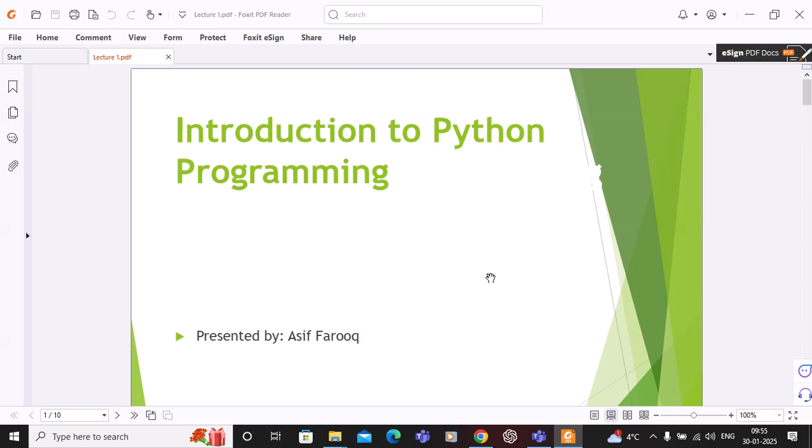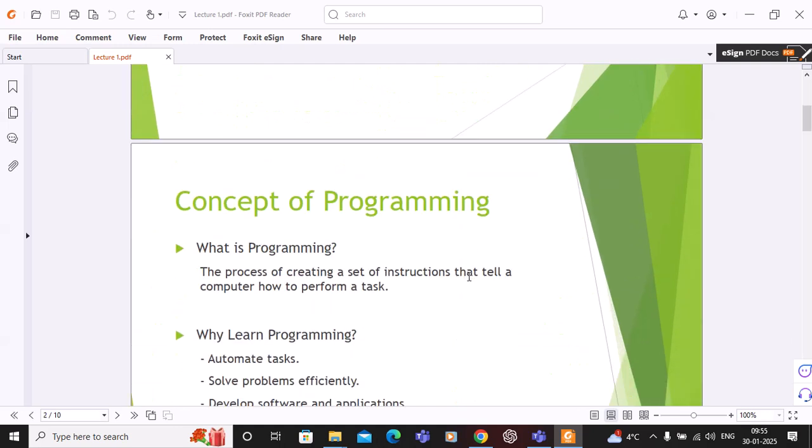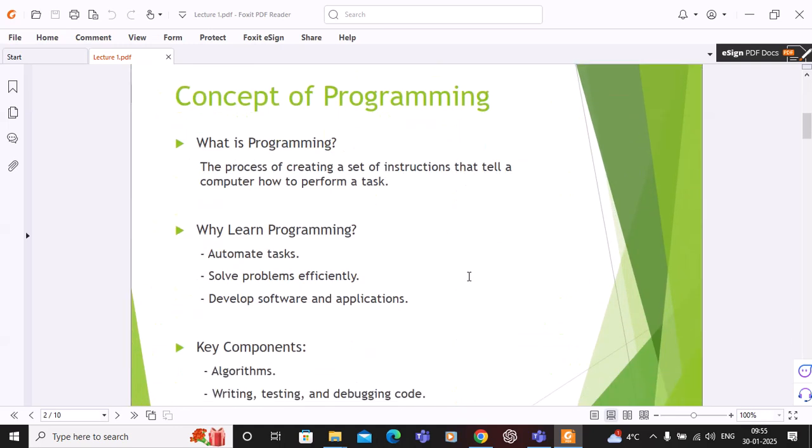In this course, we are going to learn about Python programming from basic to advanced. So, first of all, let me tell you what is the concept of programming. Programming is a process. You should note it down that programming is a process of creating a set of instructions that tells a computer how to perform a task. That means while we are writing a program, we are actually creating a set of instructions that tells a computer how you have to perform a task.